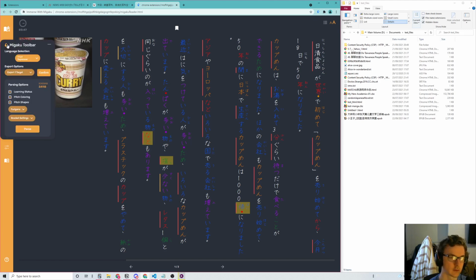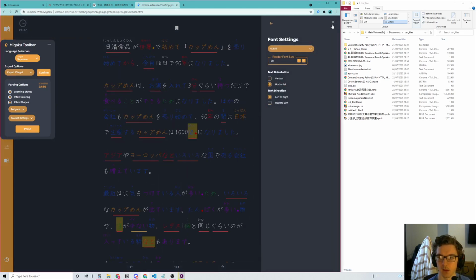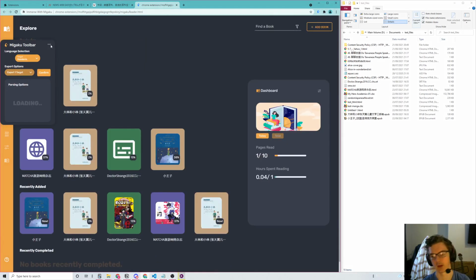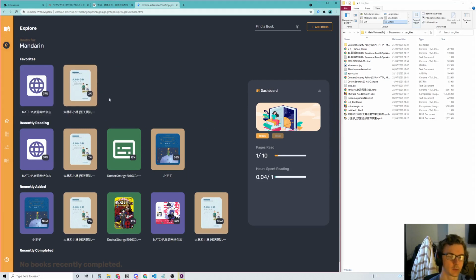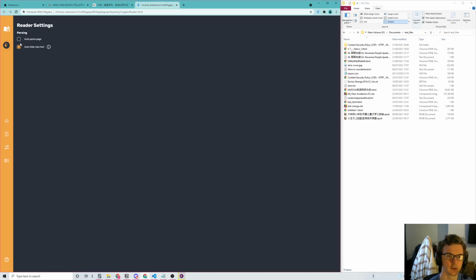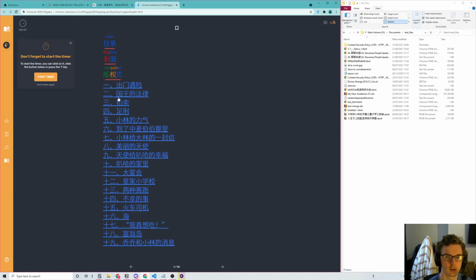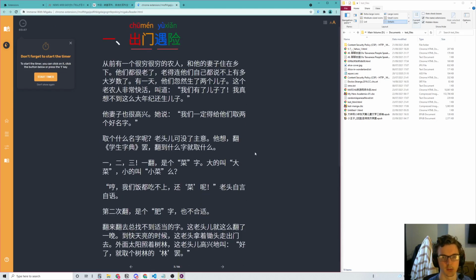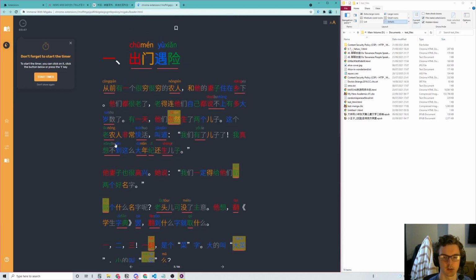Let's go back to horizontal text and let's go back to Mandarin and all those font settings. The font family is specific to the language, so you'll see the font's gone back to normal now. Now let's enable auto parse page, and as we open this book, we see everything gets parsed automatically. Keep going through, it keeps getting parsed, and we hope that's useful for you.